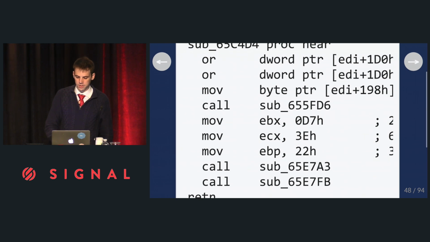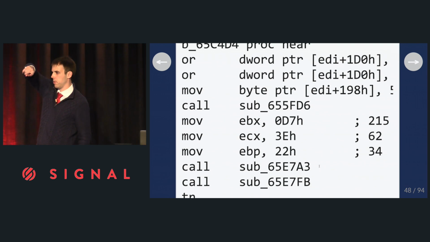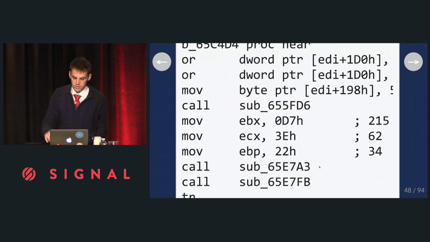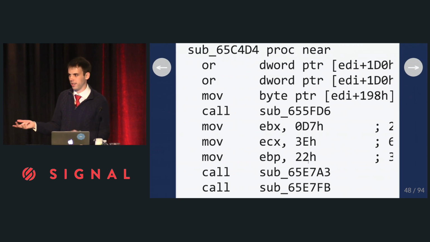You find this really promising subroutine where we're loading these three values, if we remember from the last slide, 215, 62, 34, into values in memory, and then we're returning from this function. So this is really, really promising. This is exactly the Cricket House. This is an accident.